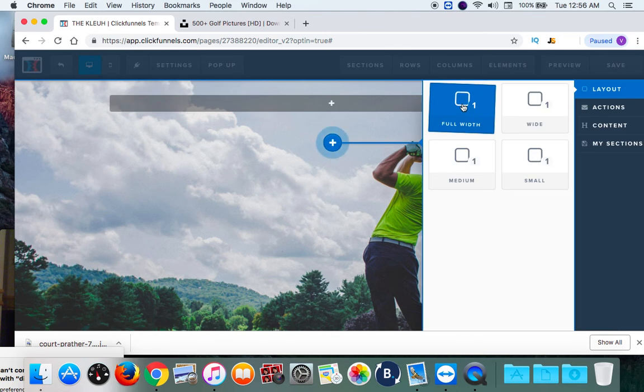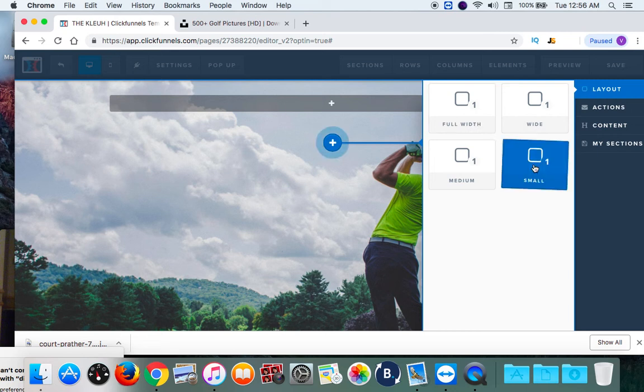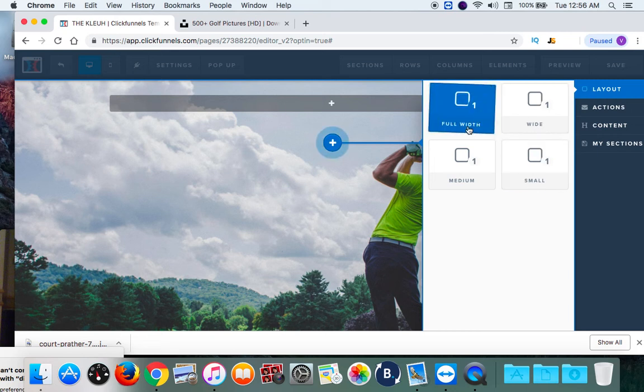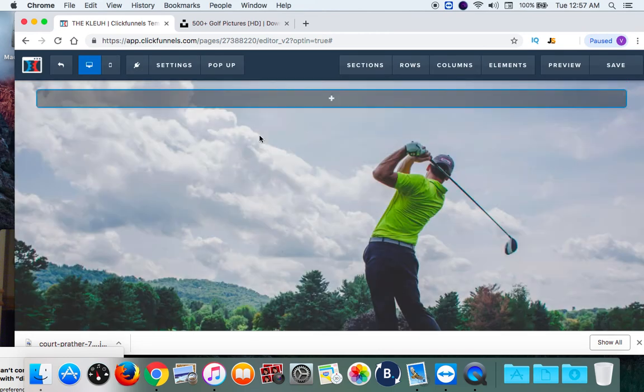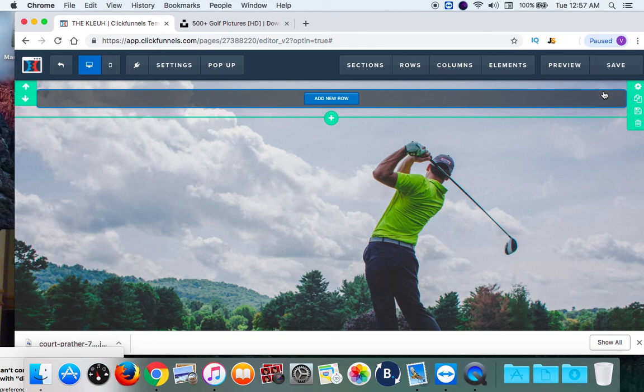If we did full width, it'd be a huge video if we put a video here. But don't worry about that. We'll just do full width for now. It's basic. Now we have this whole section right here to work with. If we were to select small, this gray area would be just maybe this area. So you'll learn more as you go.